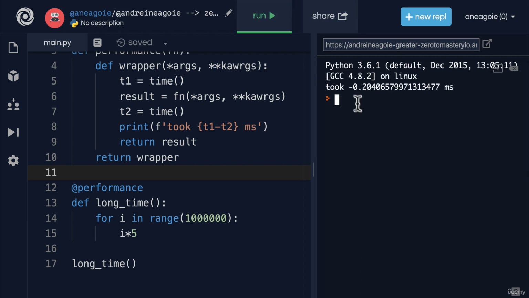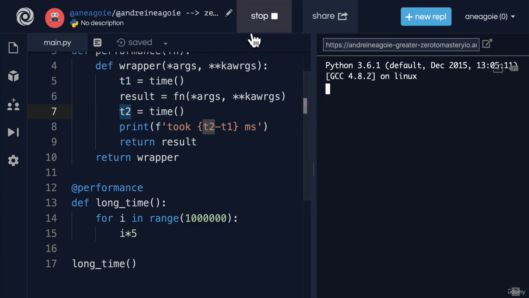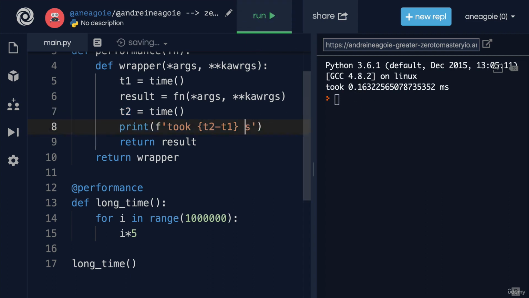all right, I get a minus number because I messed up here. This should be T2 minus T1 because the time on T1, some time passes, and then T2. So T2 is always going to be larger than T1. If I run this, all right, it took 0.16 milliseconds. I think this is actually seconds.